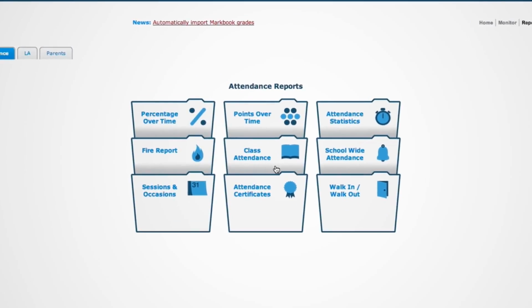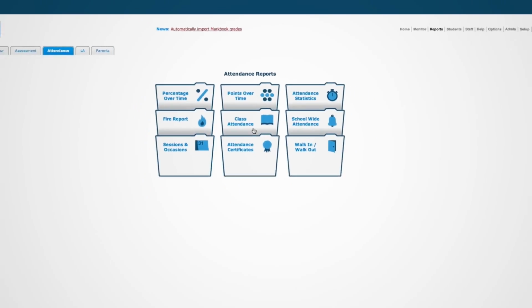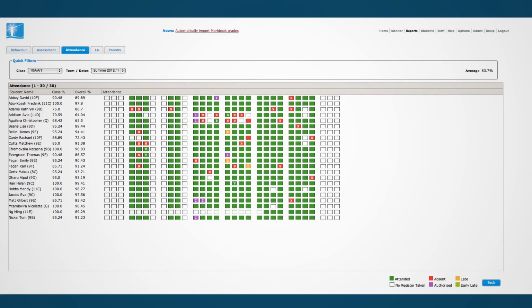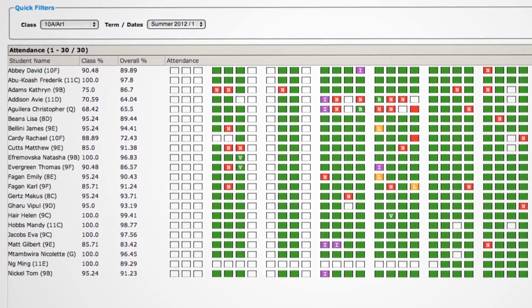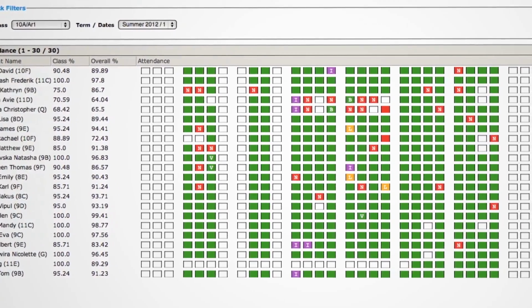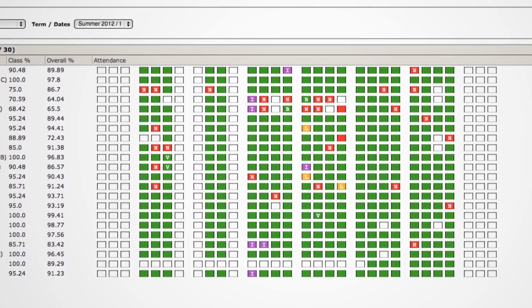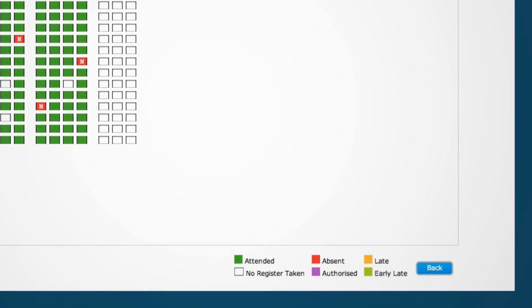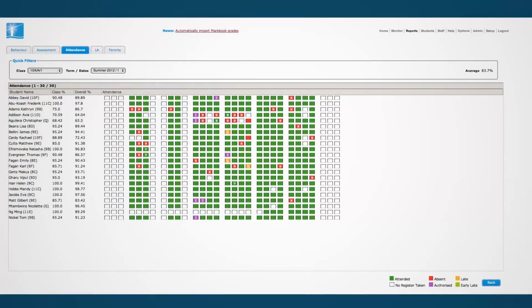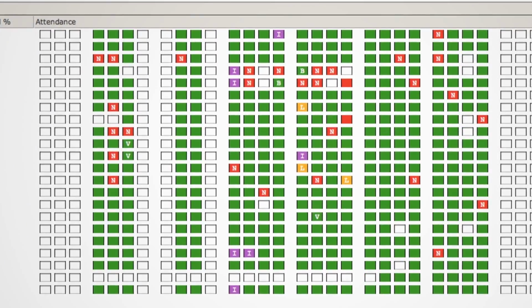Class attendance. Use this report to analyse any of your class's attendance over any date range you require. See how often students arrive to your lesson, if they arrive but are late, and if they are not arriving at all with our colour-coded attendance light bulbs. And you can even see any registers you may have missed in the past.